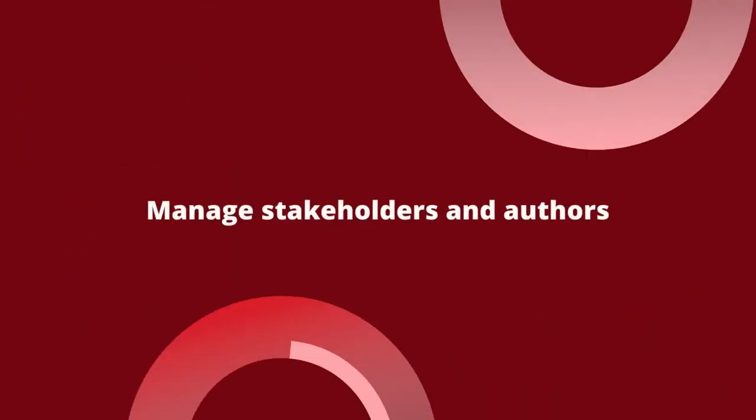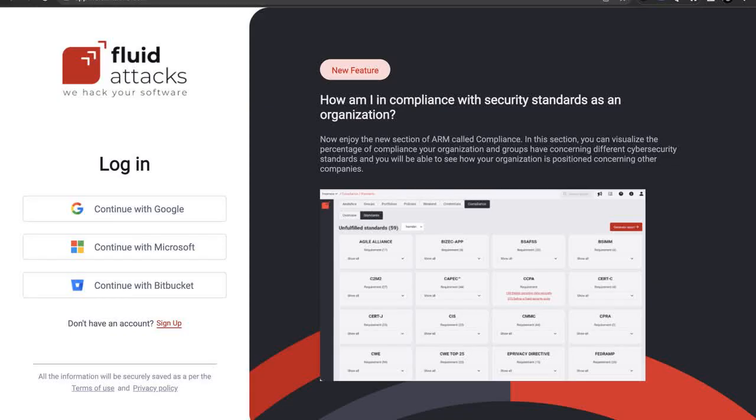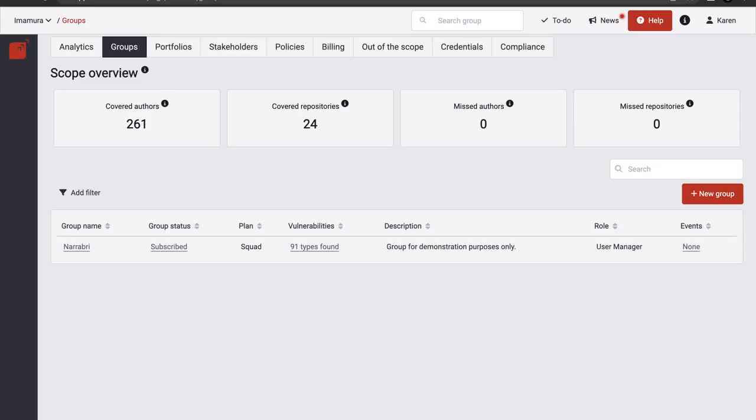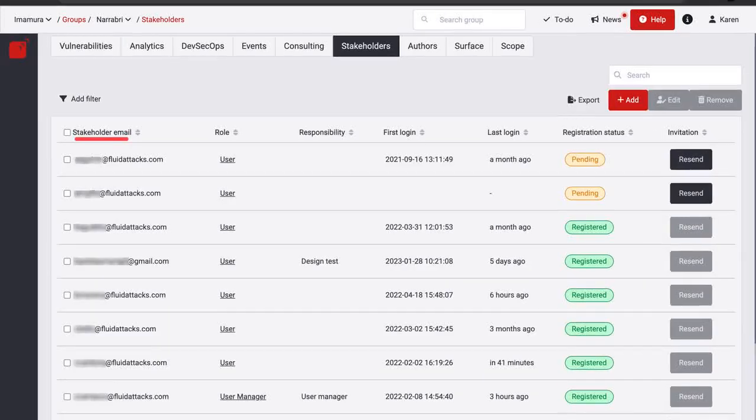Manage stakeholders and authors. On Fluid Attack's attack resistance management platform, the stakeholders of a group or organization are all users who can access it to visualize information or manage vulnerabilities, tags, and scope, among other things. You can find them listed in the Stakeholders sections, where they are identified by their emails.